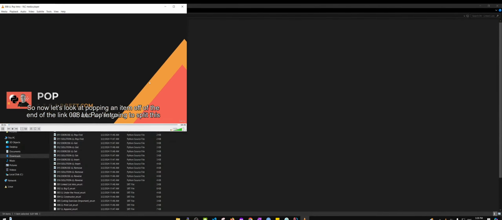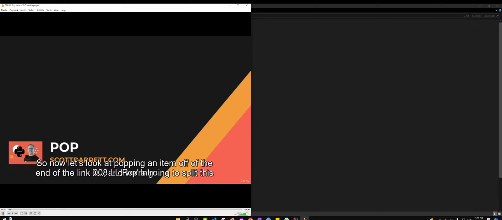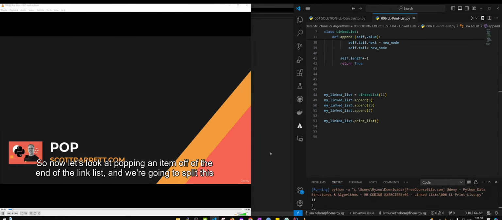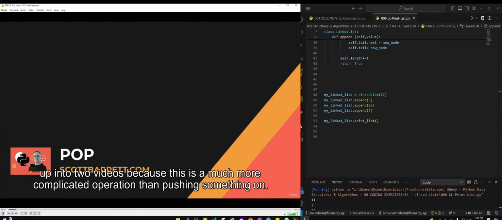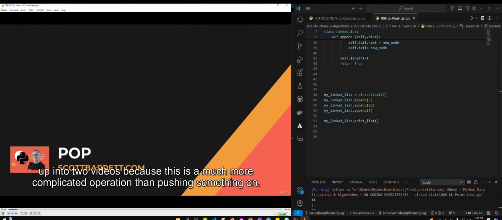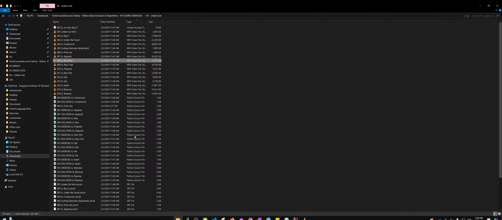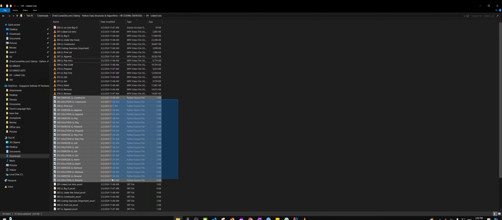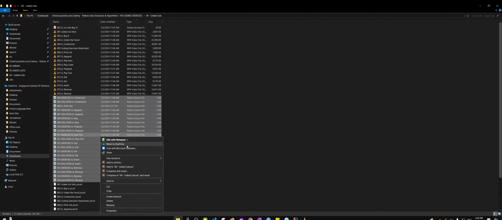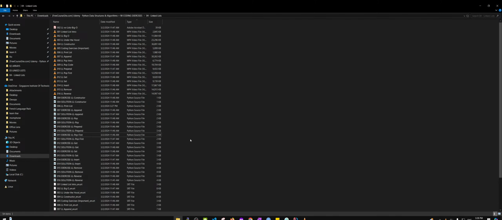So now let's look at popping an item off of the end of the linked list. And we're going to split this up into 2 videos because this is a much more complicated operation than pushing something on. And we touched on this in the linked list Big O video about how pop is a more complicated method. So I'm going to bring up our linked list like this. Pop is going to look like this. We're going to remove that last item and we're going to return it.